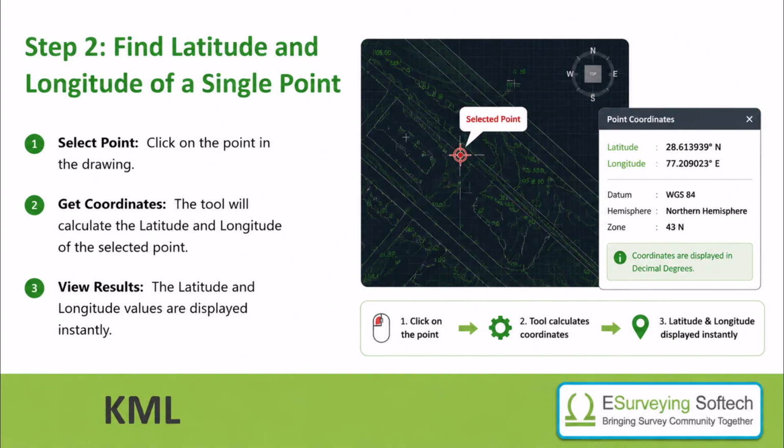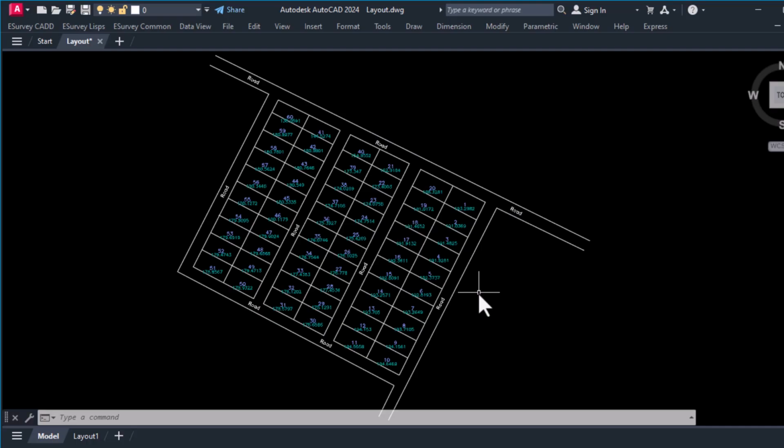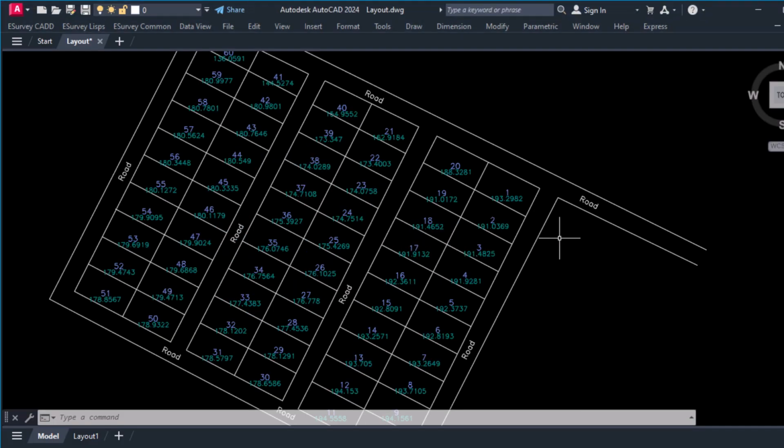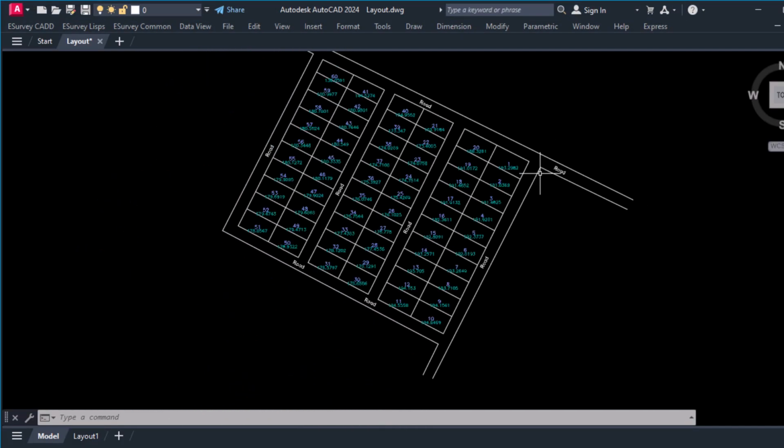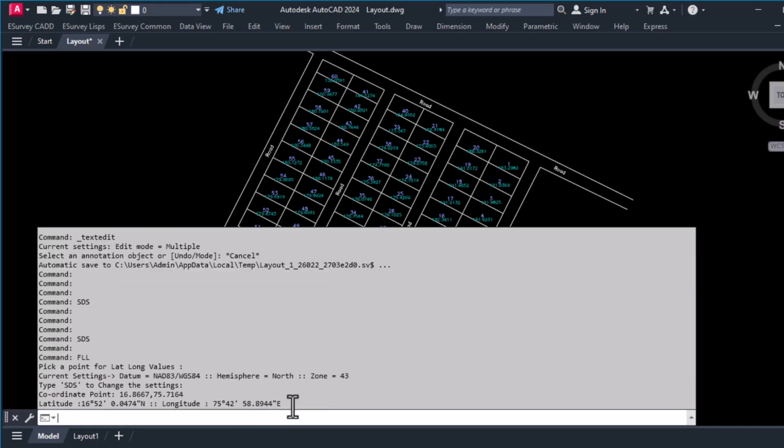Step 2. Find latitude and longitude of a single point. To find the latitude and longitude of an individual point, type FLL in the command line. Press Enter. Click on any point in the drawing. The software will instantly display the corresponding latitude and longitude of the selected location. This is useful when you need the geographic coordinates of a specific point in the CAD drawing.